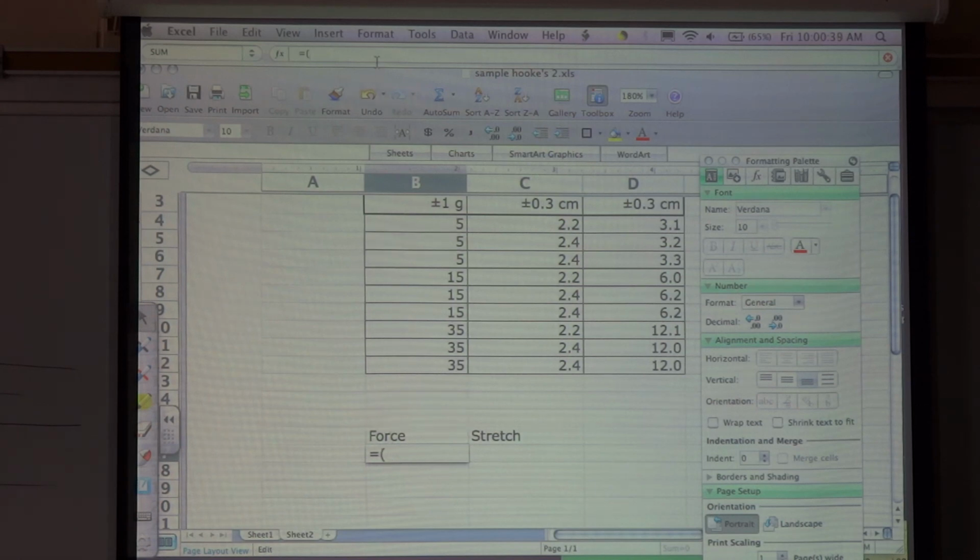I'm going to do a parenthesis. I'm going to type in cell B4. Now look, it's highlighted in blue, the cell that I just referenced. And we said the first thing we had to do was convert that into kilograms. So I have my B4 in the formula bar. I do a slash, which means I'm dividing that by something. And then I'm typing in 1,000. And I'll close the parenthesis.